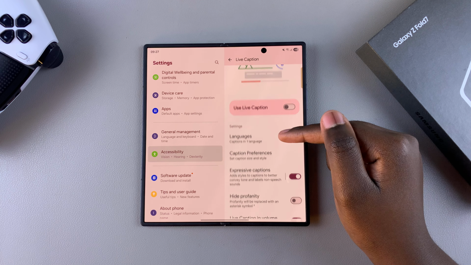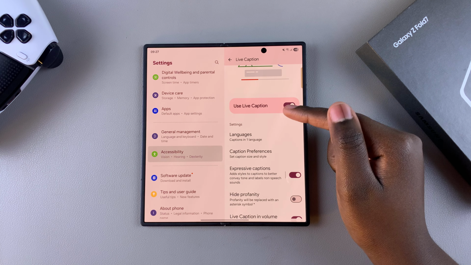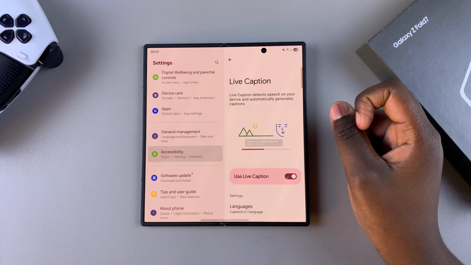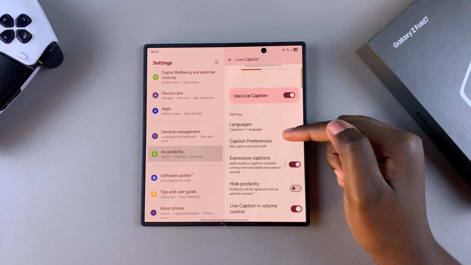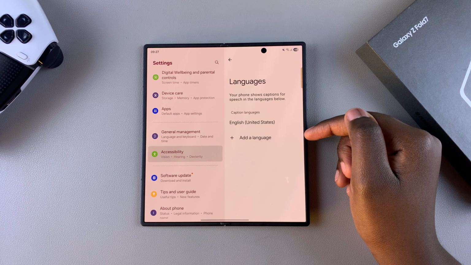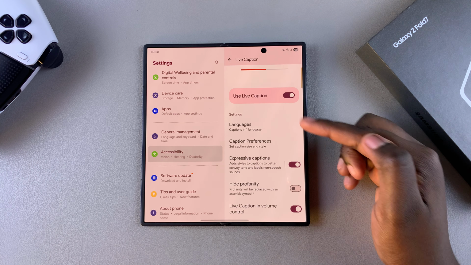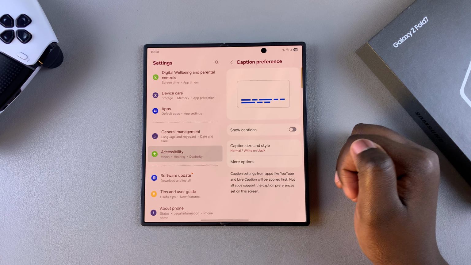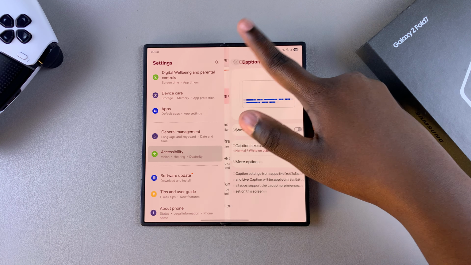From here, if you want to enable the feature, just tap on the toggle like that and it will be turned on. And now you can start using live captions on your Z Fold 7. You can go a step further to customize this feature. For example, you can choose to install any language packs for the live caption feature. You can choose to customize how the caption looks like by tapping on Caption Preferences and going through these options and just customizing it to your liking.